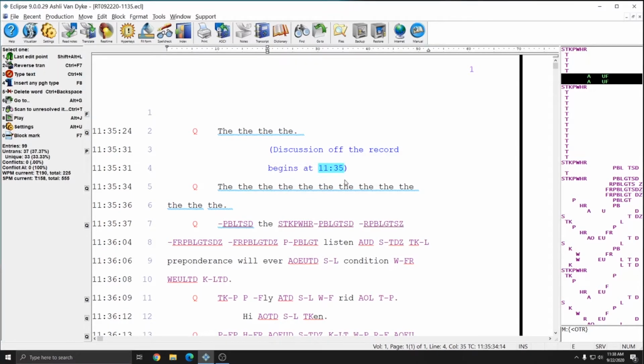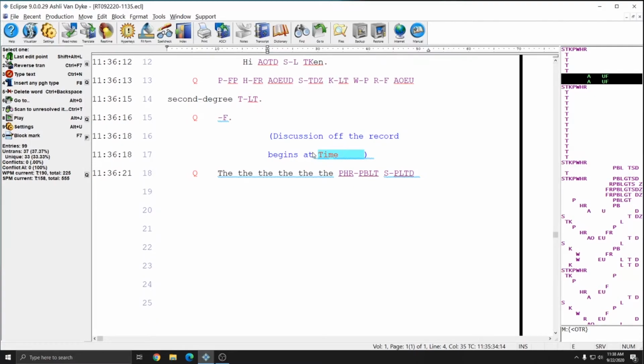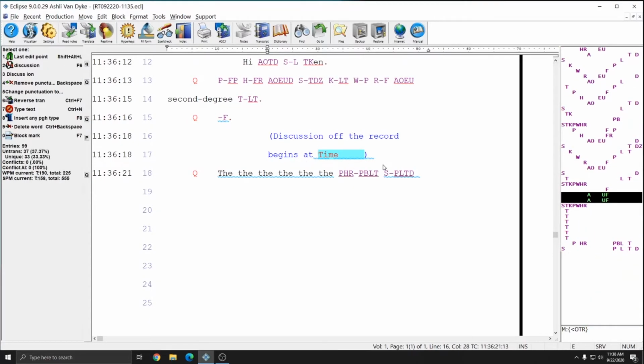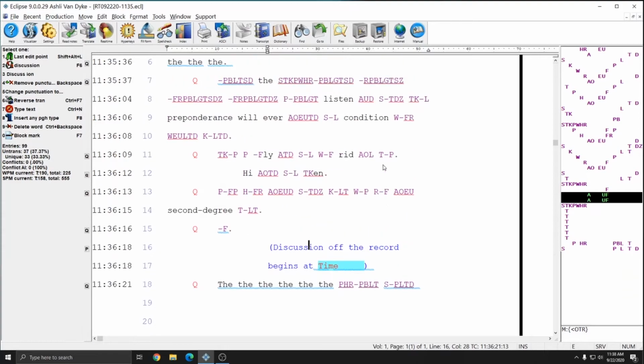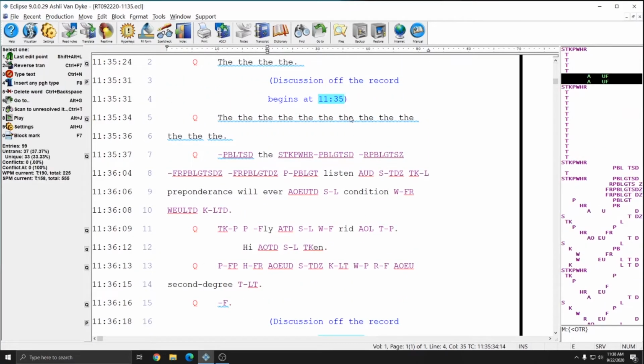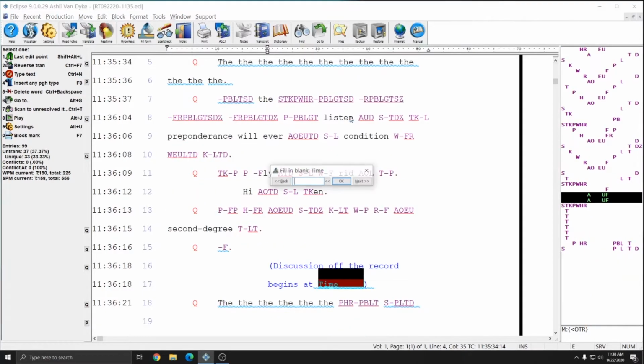And you see that my cursor is left immediately after the form field. That's because I had last field checked. If I didn't have last field checked, it would have immediately jumped me down to the second instance of the form field. And so what I can do with my cursor at the end of the first form field is I can just simply press Control E again to fill in the next form field. And so this off the record discussion happened at 11:36.